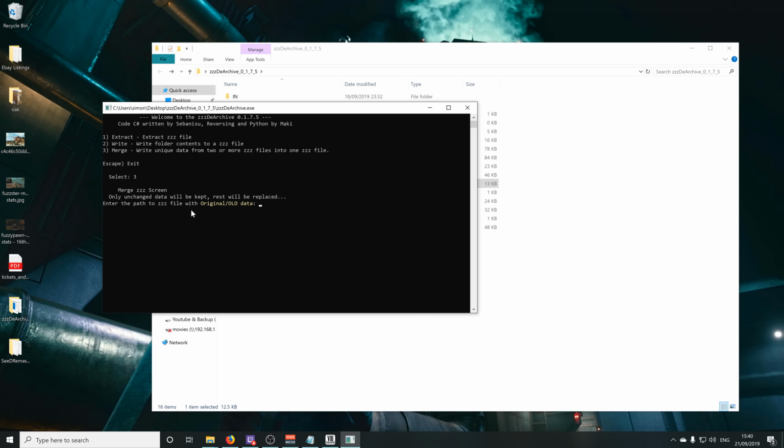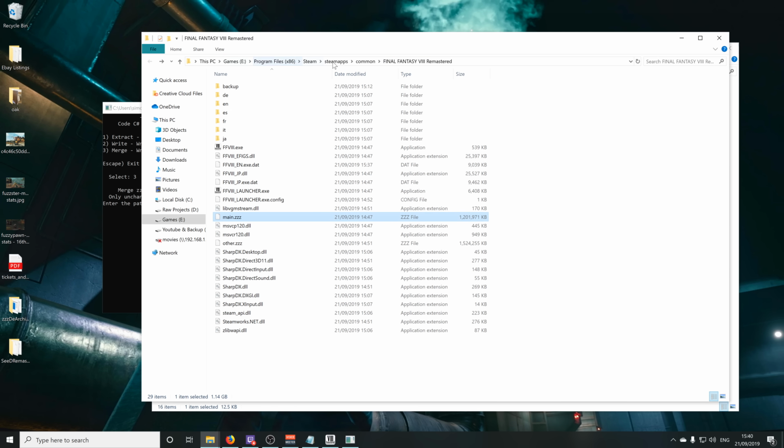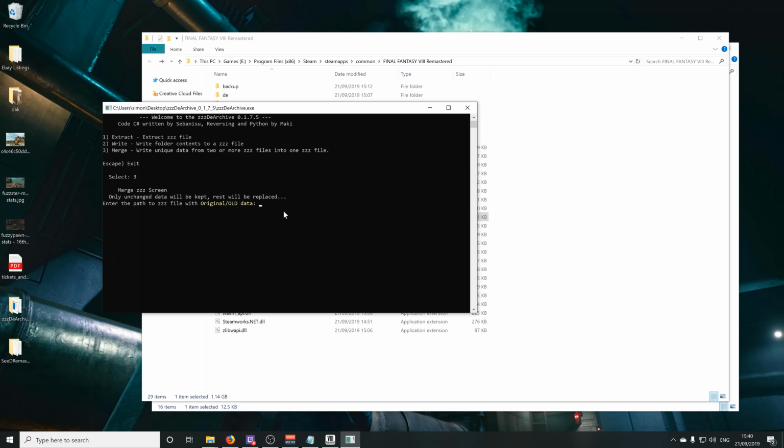Now we're going to be told we need to paste the location to the original data. So that's the main.zzz file in our Final Fantasy VIII directory. Now, you don't want to be typing that in. So head over to that directory that we've just backed up the file from. Look at the original file and copy the directory from the Windows browser and then paste that in with Control V, and then just enter /main.zzz. And then press enter.